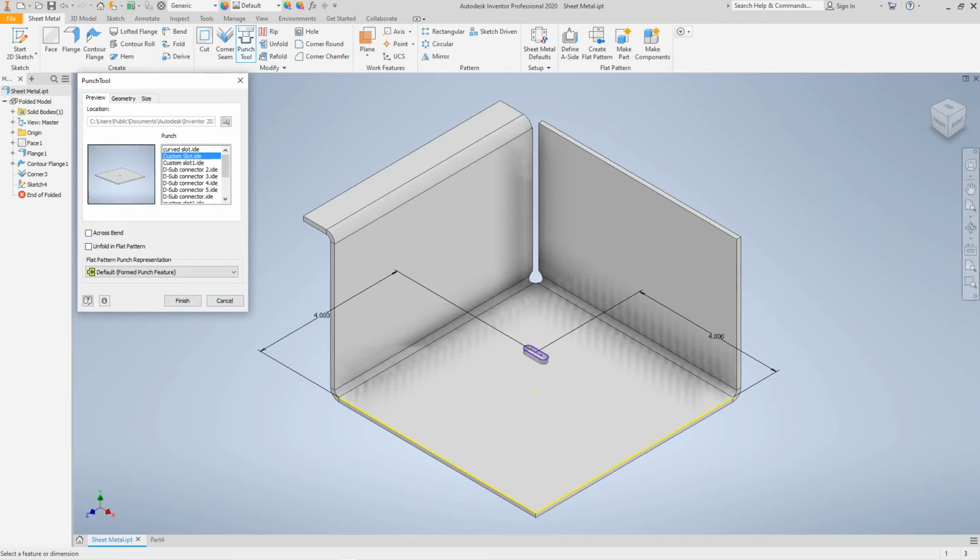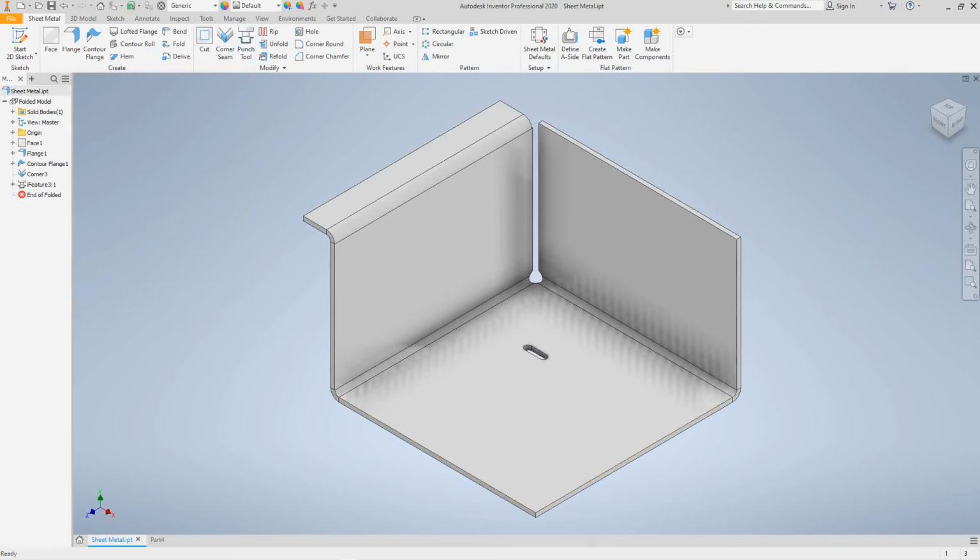let's do a preview here. Okay. Go back to Size. So we're all good there. So we've got our slot here now. Let's click Finish. And that's how you create our slot and you place it in.